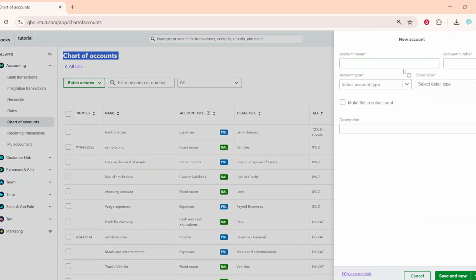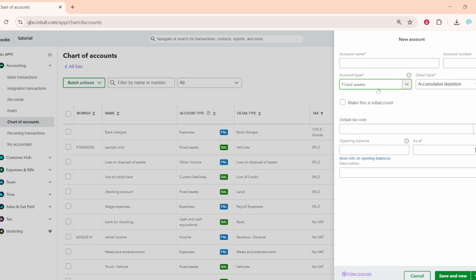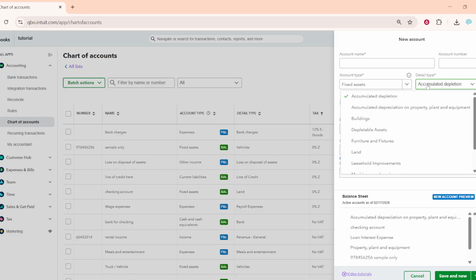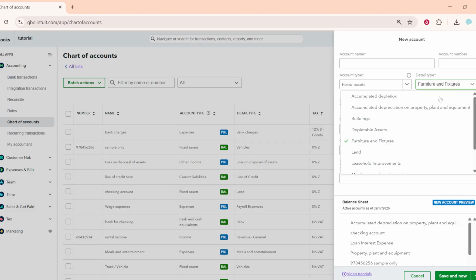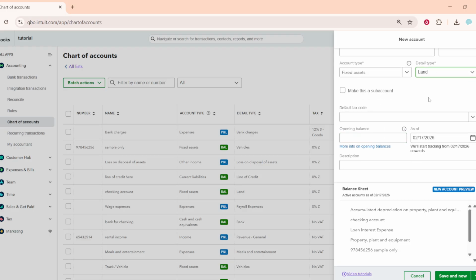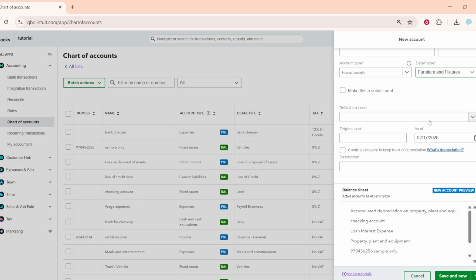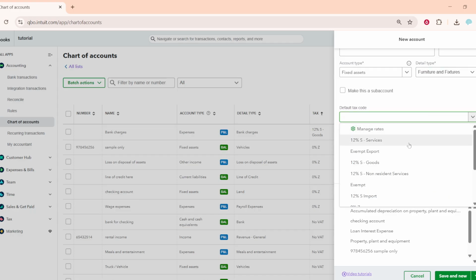In the Account Type dropdown, select Fixed Assets. This tells QuickBooks that what you're adding is a long-term item your business owns and uses, not a short-term expense. Next, in the Detail Type dropdown, pick the option that best fits the asset you're recording, such as vehicles, furniture and fixtures, or computer equipment. Choose the closest match to how you plan to track and report that asset.